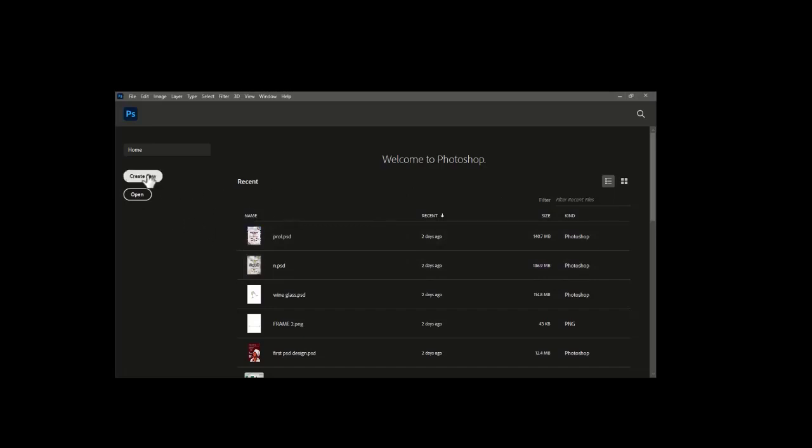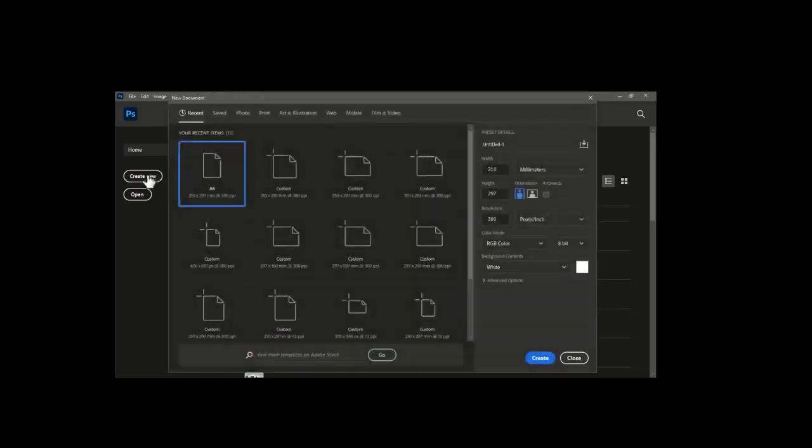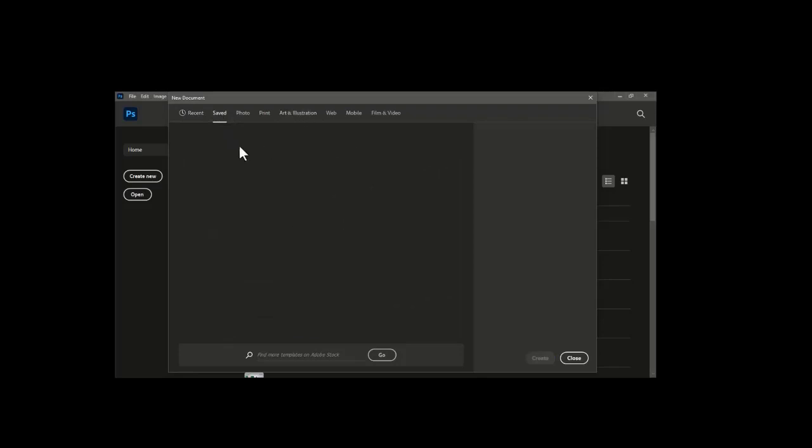So if we click create, it will open different sizes for us. As you can see from recent, these are the recent sizes that I've used for most of my work. Whatever size you've used in Photoshop, it will save it. So if you come over here, this is where your saved sizes will appear. If you have any size that you really like and you saved it, it will appear here.